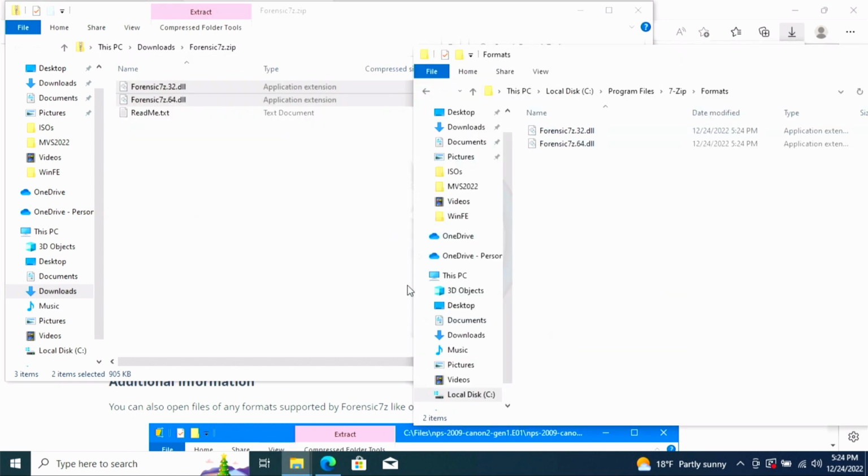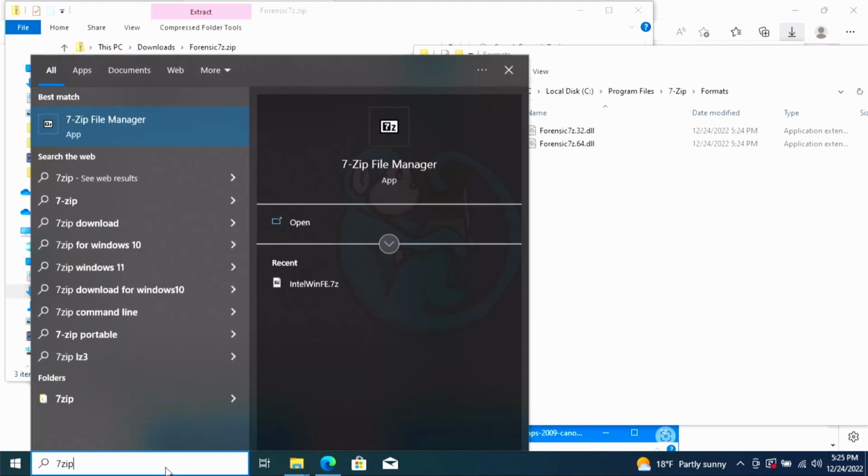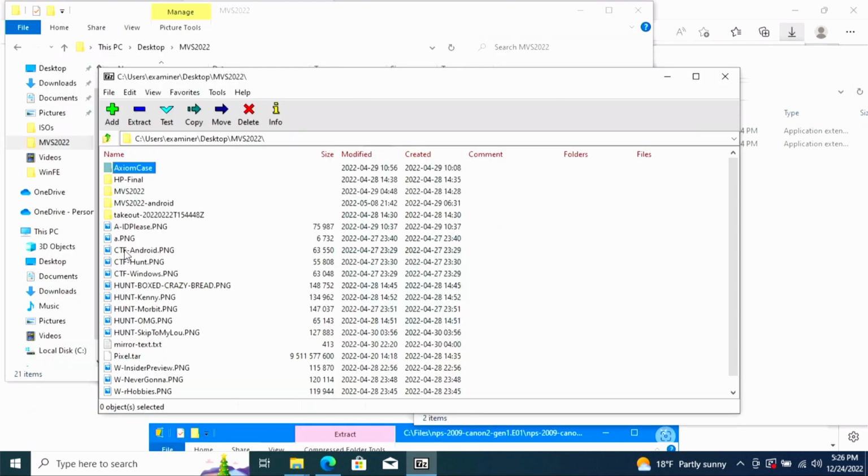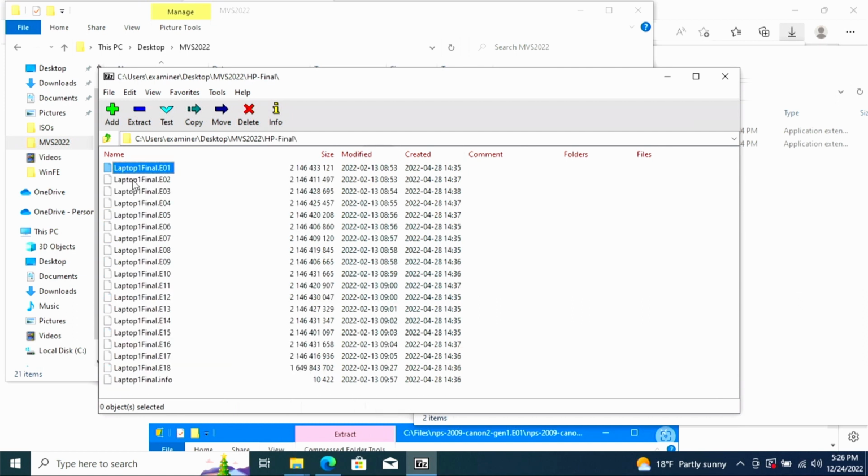So now to demonstrate how this works, I'm going to launch 7-zip, then go ahead and find an E01 image that I acquired from before. And here we are with this image set from an HP laptop from a Magnet Forensics CTF. Notice that I just have to point to the first segment of the E01 file, and then 7-zip with the plugin knows to read all of the other segments.